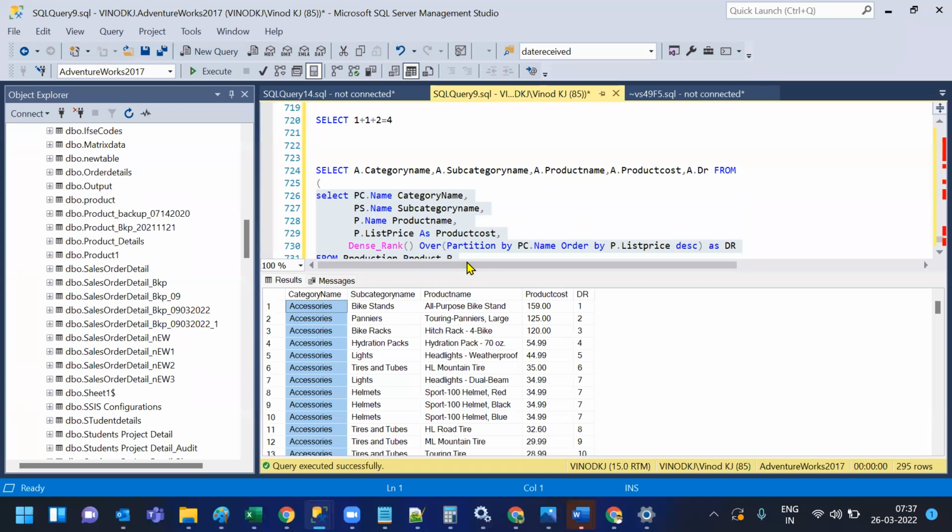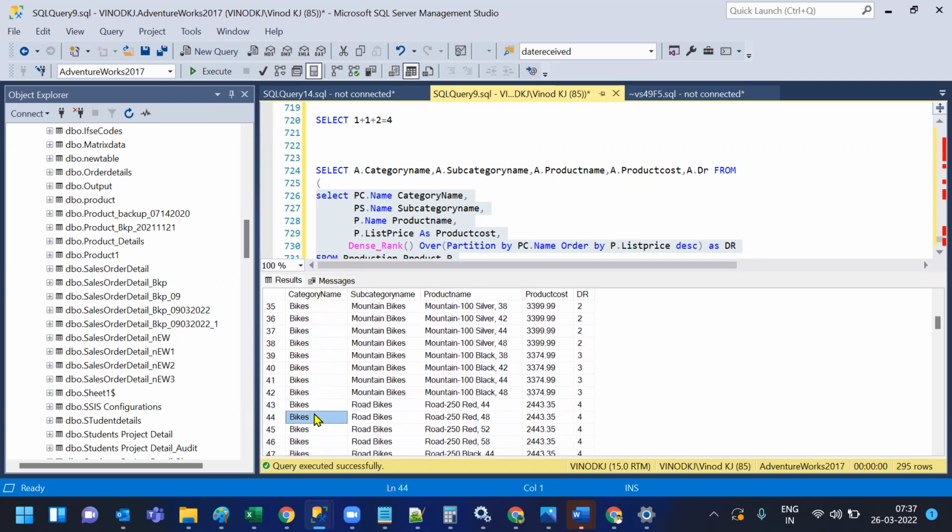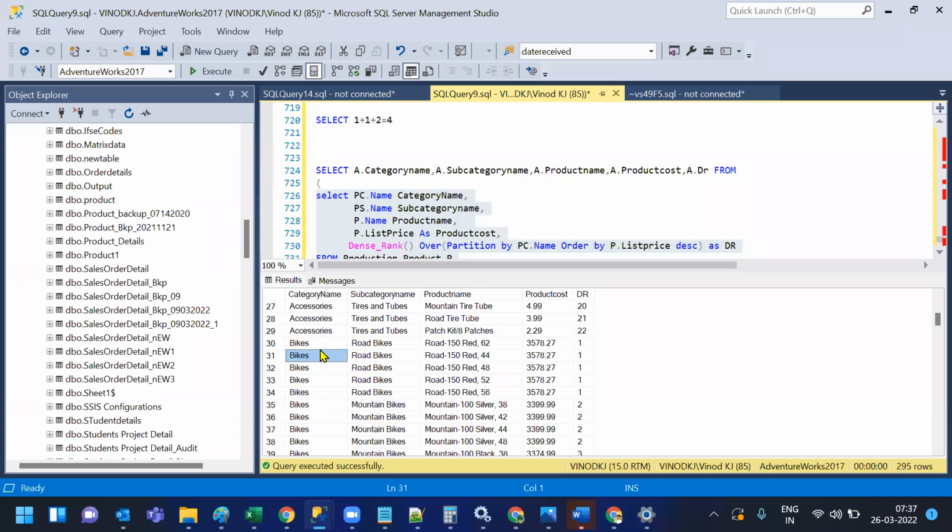So when you do it on top of subcategory, now based upon category and subcategory it will do the partitions. It has to be the same actually, then only it will be considered as one partition. So now when you go down, can you see when it comes to bikes, the dense rank again resets to 1. In the other case, when I have taken subcategory in the partition by, this will be considered as one partition: bikes and road bikes is one partition, and bikes and mountain bikes is another partition.